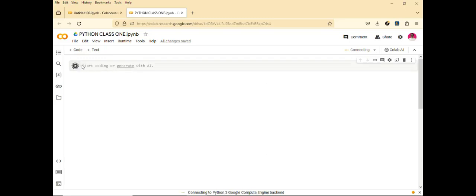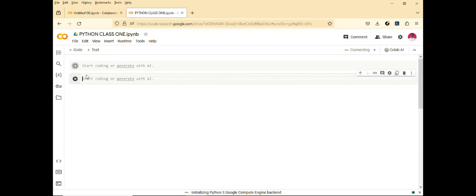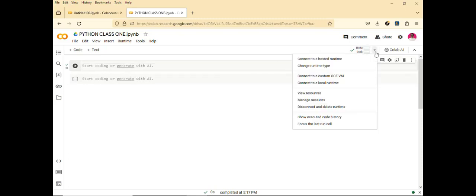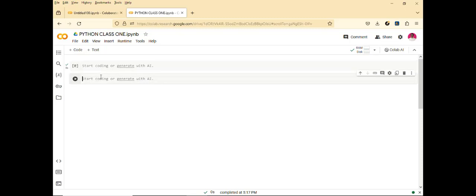Whenever you want to create more cells, just come down here under code and click, and it will create more cells. Once you run it for the first time, it's going to connect. It might take a while in your first run, but later it will be fast. And make sure that your data is connected. If you are using Google Colab, it's an online interface.